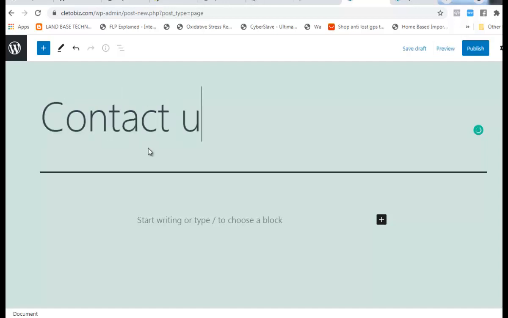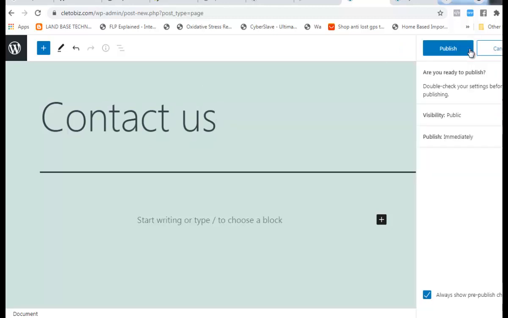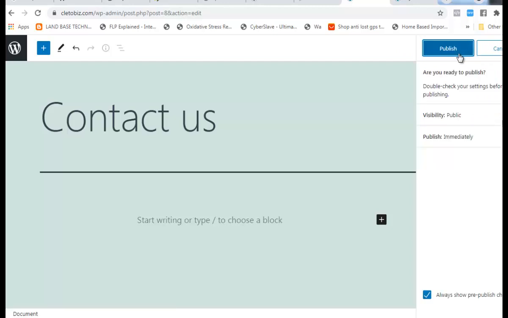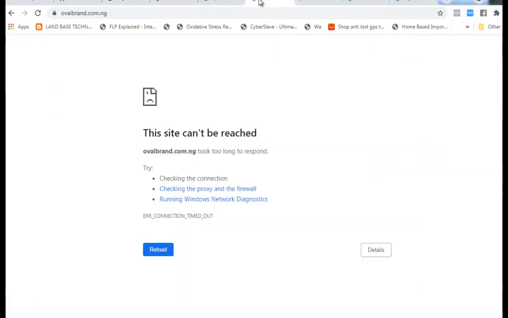The next thing, immediately you do that, is to click on publish. So immediately you click on publish, that means the page will be published and added to your website. For example, I was trying to show you something about Overbrand, to see the pages available on that website. There's something, it's not showing. It's not loading. So let's see what will happen.